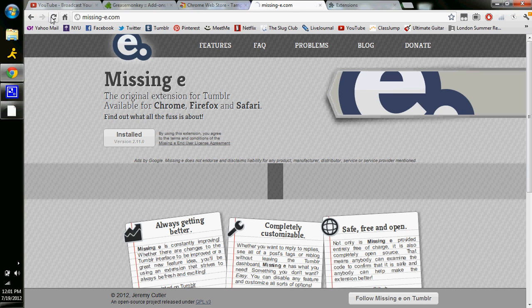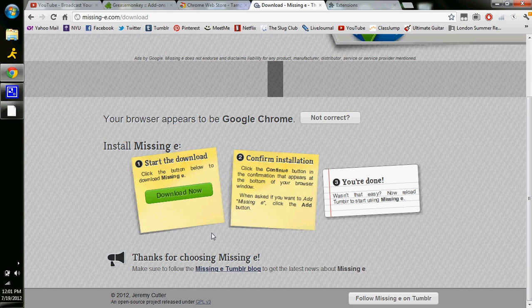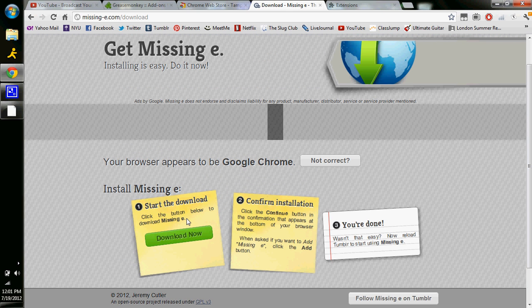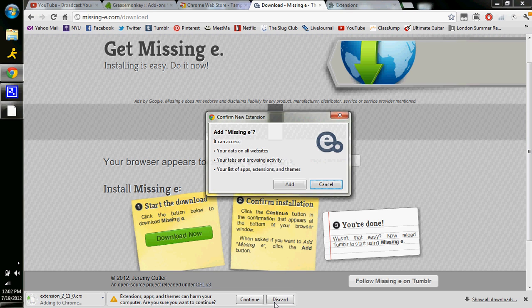So once you have that removed, you go to missinge.com. It'll say download the latest version. Then you just click on it, and it'll say what your browser is. So you do download now. Of course, my computer's going to be slow. Okay, and then for Google Chrome down here, it's going to say continue or discard. I'm going to click continue, and I accidentally did it twice, so I'll just discard that one.